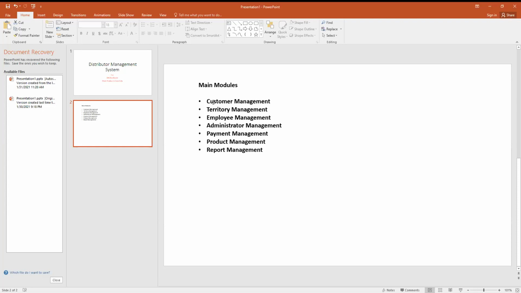These are the main modules we are developing. Customer management and outlet management are being developed by Chintaka, and territory management and employee management are being developed by Mr. Ajit. I'm developing the payment management and admin management modules.